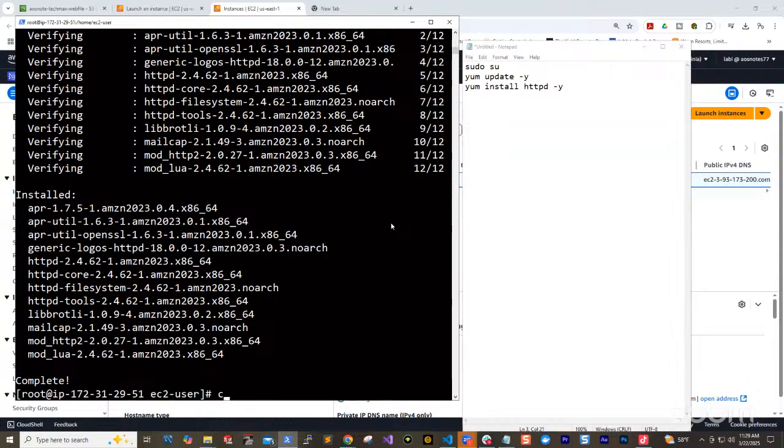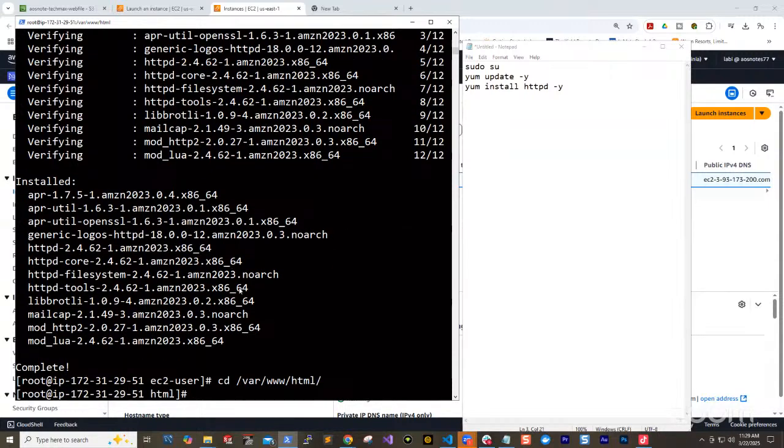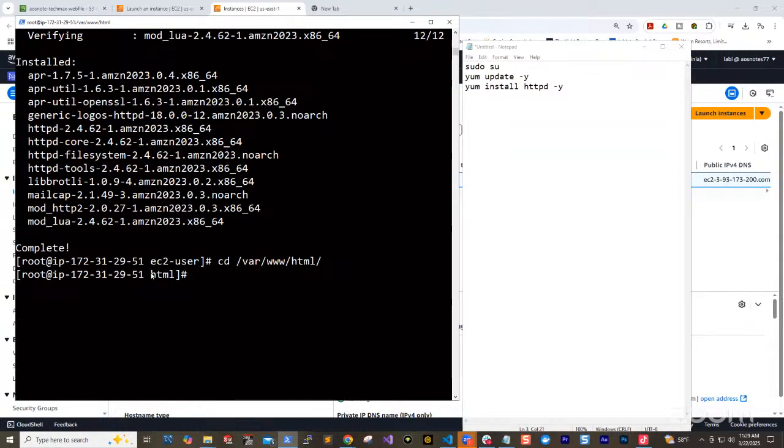Okay. So now we are going to change our directory into the HTML directory. So it's cd, it is in the var www html. Right. So you can see I've changed my directory to the HTML directory here. So this is the command I ran. To do that, I'm going to copy this command and paste it here.